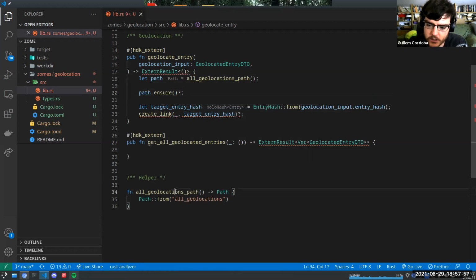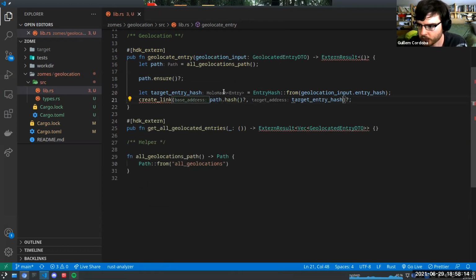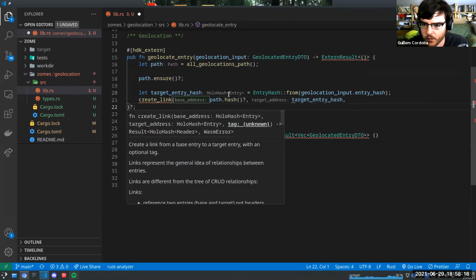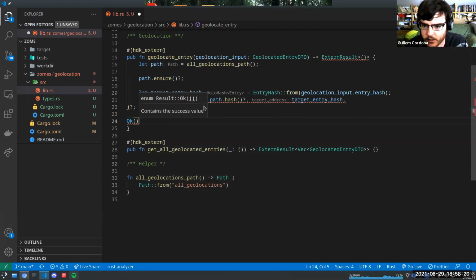Okay, so I'm just going to call that function here, and I'm going to path.ensure. And what it does is tries to get the path. If it doesn't exist, create it, right? That's it, nothing else. And now we can directly get the hash. Okay, so this is starting to look good.